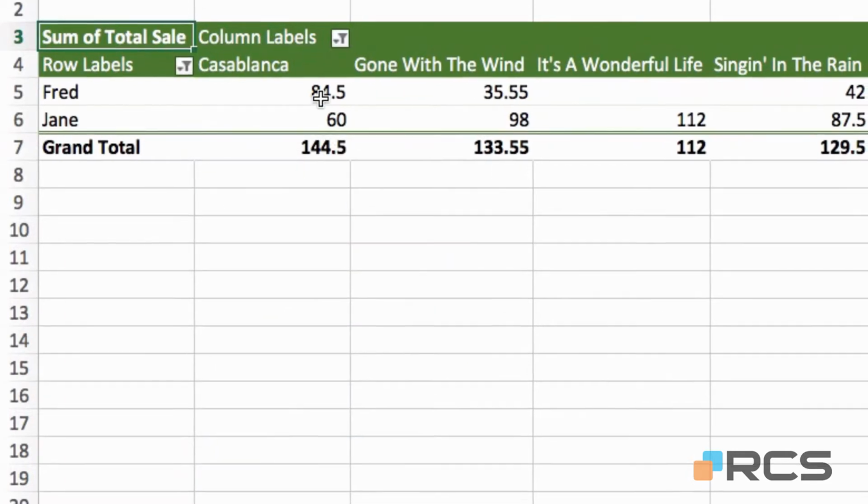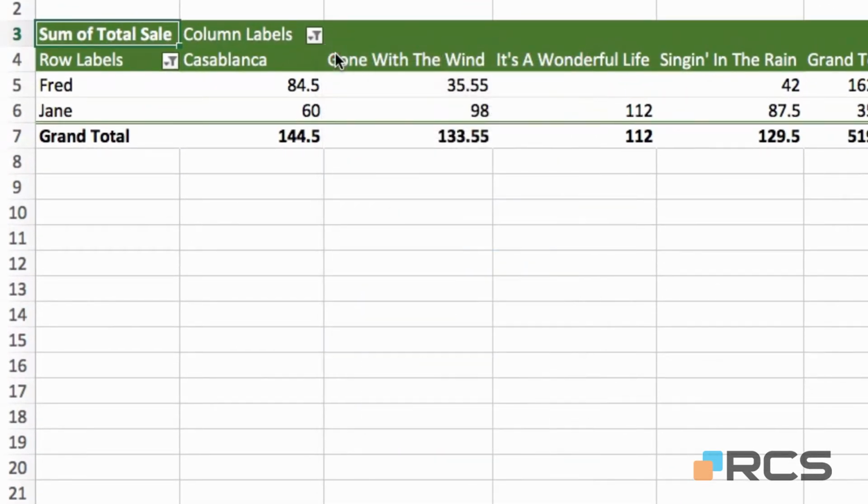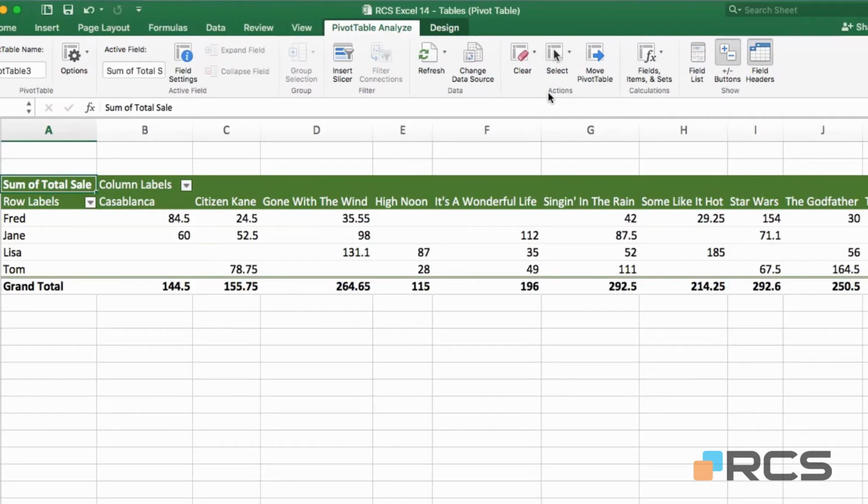Now when you want to remove the filters you can click on the appropriate drop down and choose Clear Filter. Alternatively, if I just close that dialog down, you can come up to the Pivot Table Analyze toolbar, and you'll see in the Action section we have a clear button, and if I click on the drop down there we have the option to clear filters. So if I click on that the filters are removed.